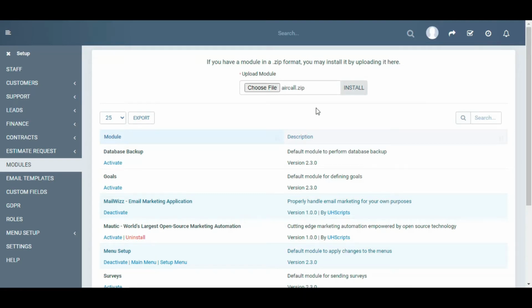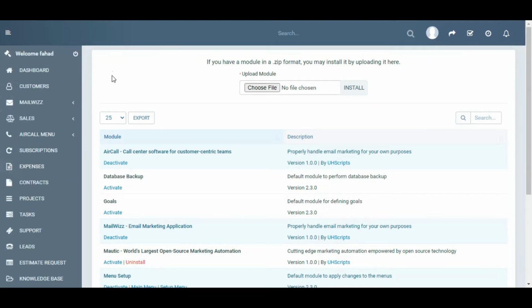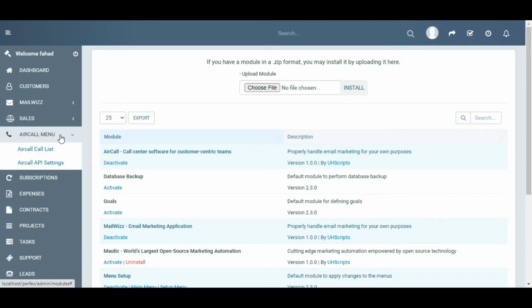I am already logged into my Perfex admin panel. Here you can see it has been successfully added. Now I am going to activate that module. Now it's a first version, so limited functionality is available in the module, but in the near future more features will be added soon. After installation you can see the AirCall menu will be added in the left panel.